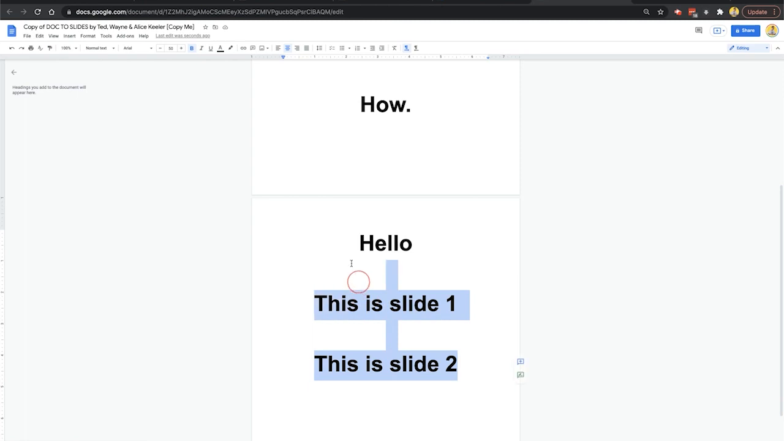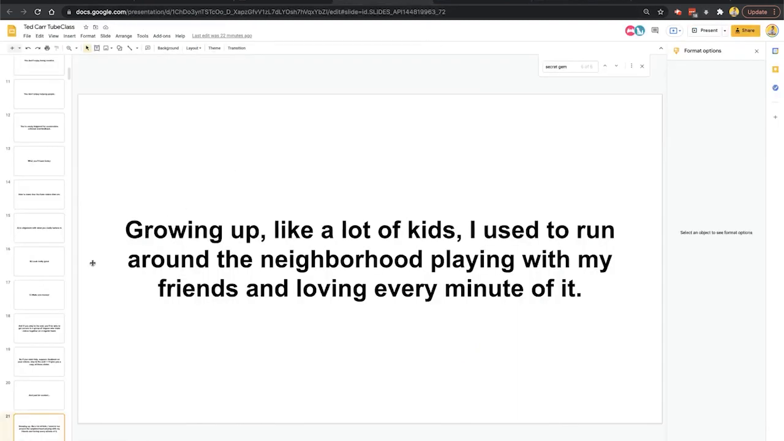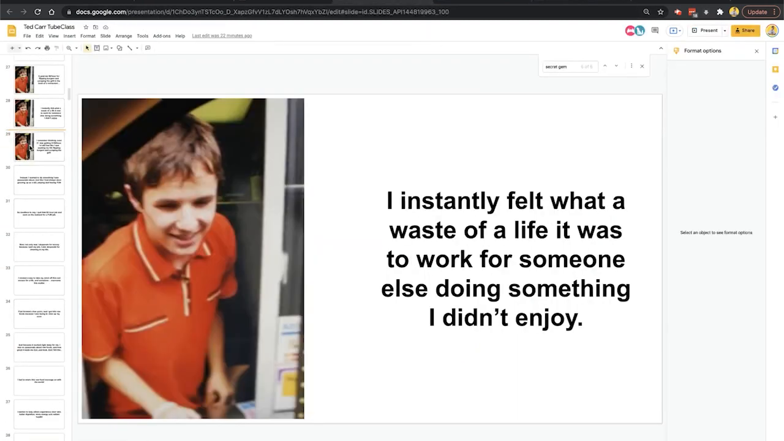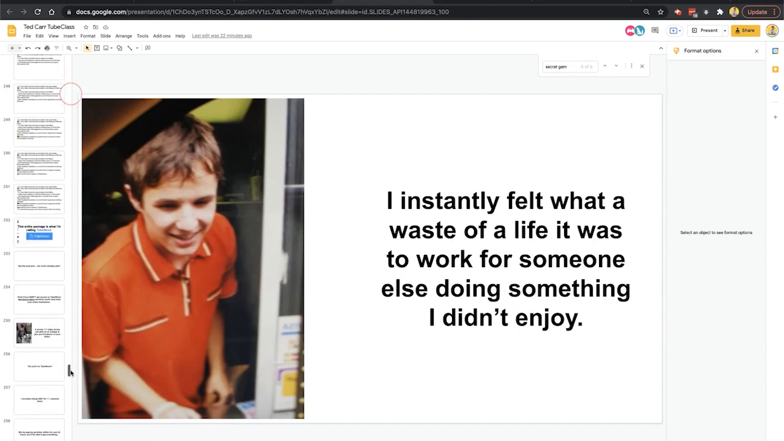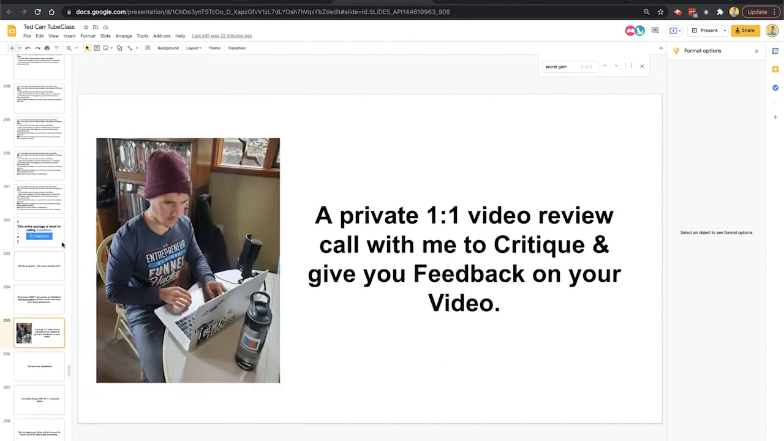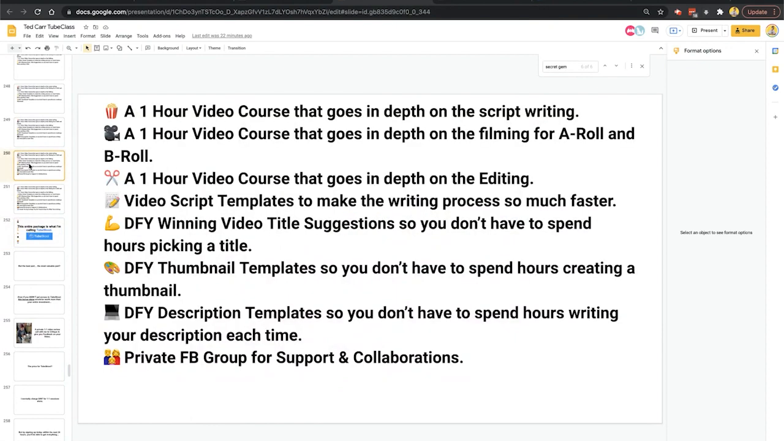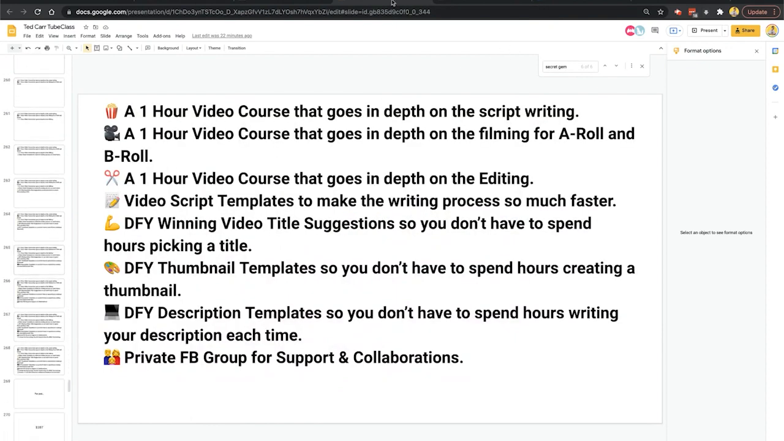I did like 95% of the work in Google Docs, which I love. And then I did 5% of the tweaking in Google Slides afterwards, like adding in some photos, maybe changing the text a little bit. That's pretty much it. Just changing text and adding in some photos. Like, that's it. So I'm going to show you how to do that. I'm super excited to share with you how to do this.